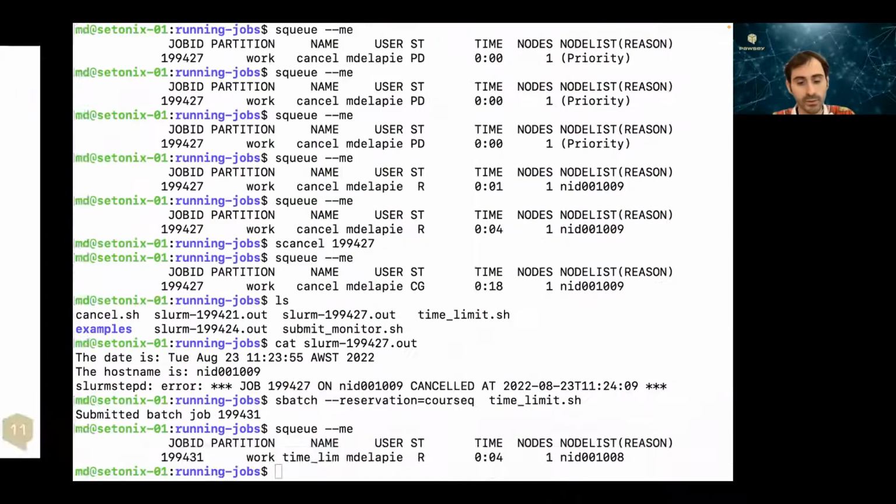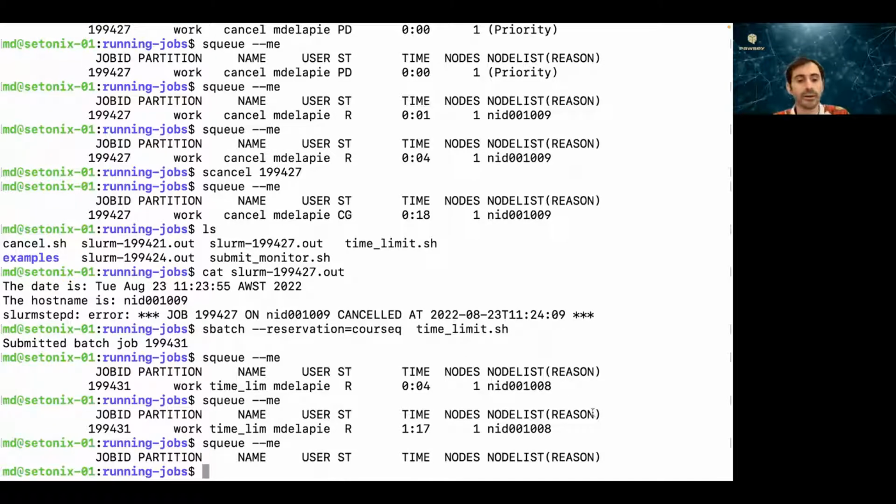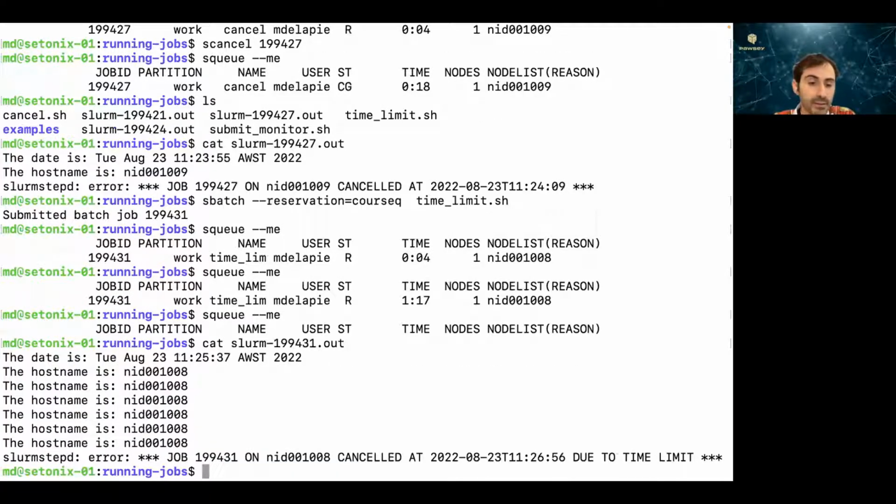Okay, let's have a look at what I submitted. Okay, it's still running. And it's now gone. So it was job ID 199.431. Let's have a look together at the output of it and see what we can find there. So here, as you noticed, I didn't cancel the job. I just let it run to completion.